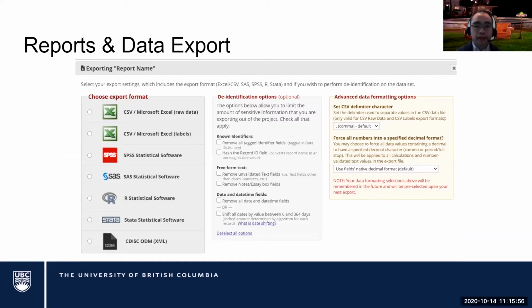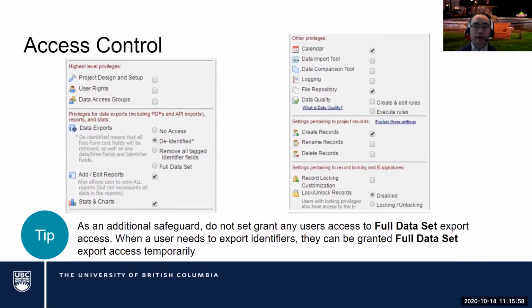I briefly mentioned this, and this is where I'm going to mention user access, so the user roles and data access groups. Firstly, with access control, one of the benefits of using REDCap is that you have the ability to give very set permissions to the granular level for all your users.